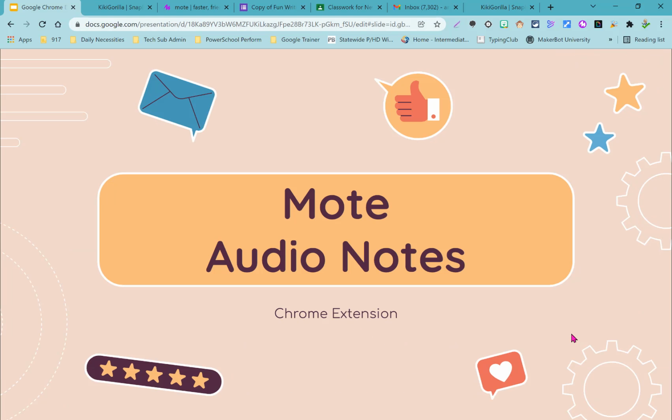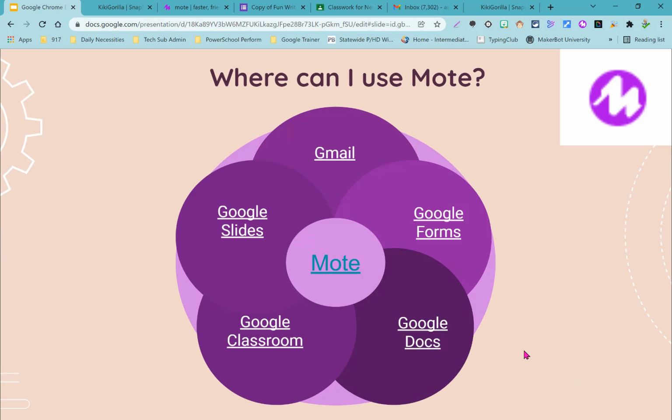Now, we could talk about Chrome extensions all day long, different Chrome extensions that help make things easier in Chrome. But the only one that I'm going to mention in this session is one called Mote. Mote allows teachers and students to quickly create audio notes in any Google tool. We can see that we can use Mote in Gmail, Google Forms, Google Docs, Google Classroom, and Google Slides.